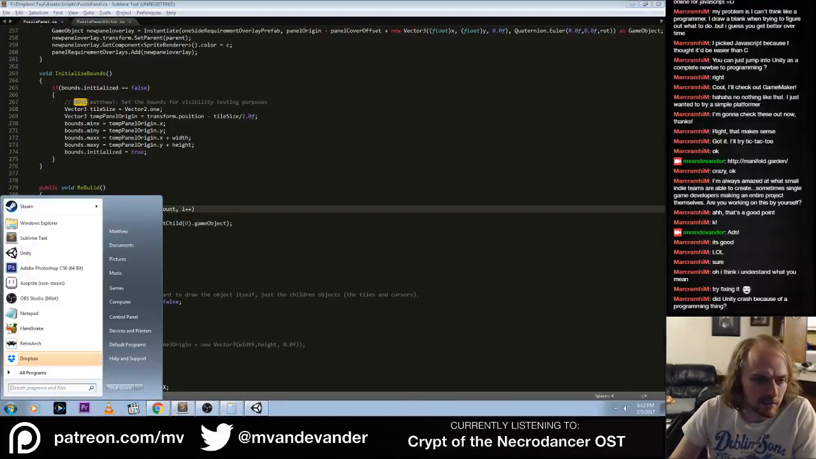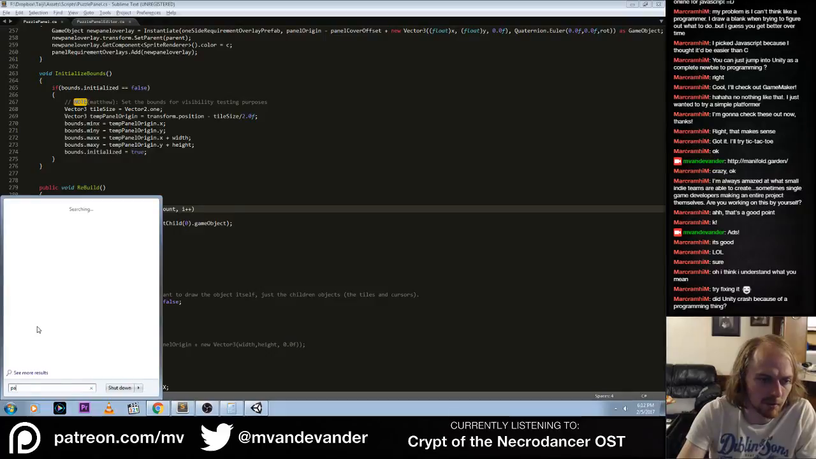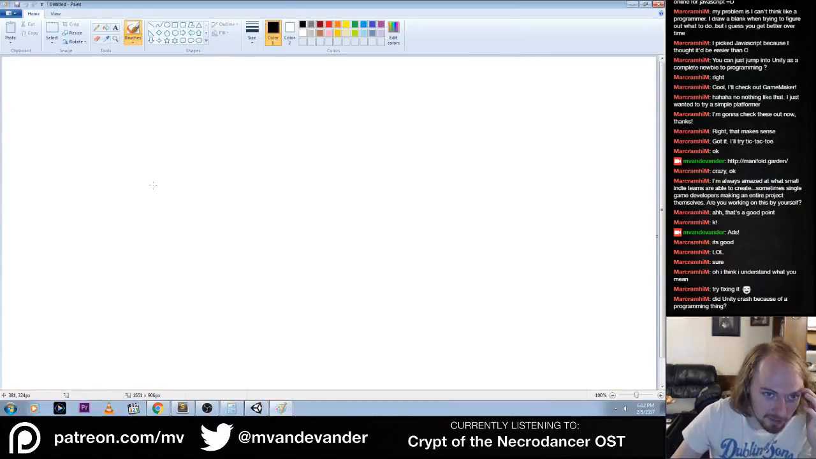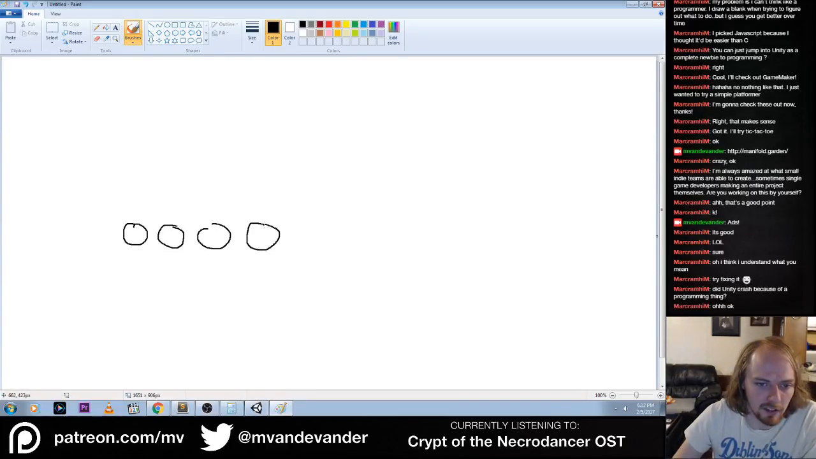Let me see. Let me bring up... I'll just bring up Paint. Paint's good enough to explain what I was thinking was going to happen. Okay, so say I have all the different tiles like this, right? And I want to destroy them.